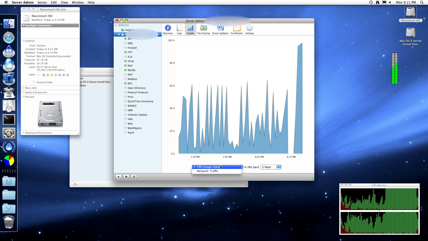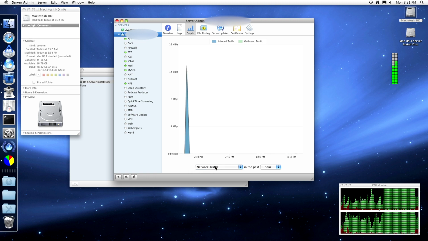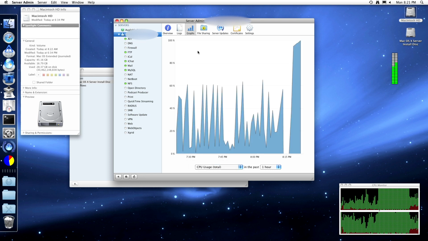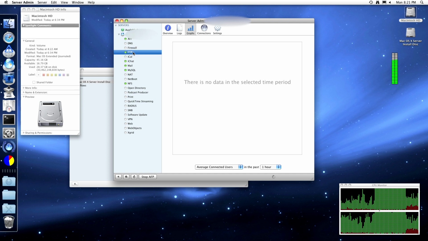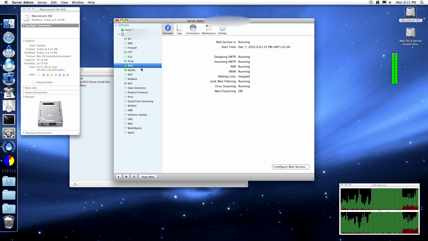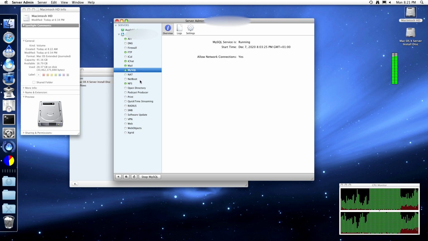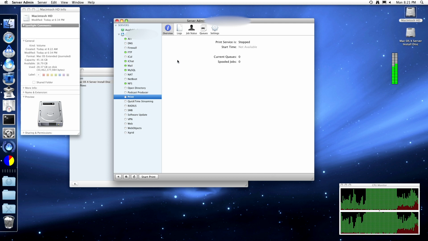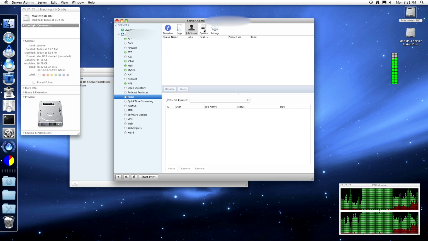Now you should have some graphs here. You have CPU and network traffic. We got some when we were downloading updates. And I think each service would have its own graph. So AFP got nothing, FTP got nothing, iChat doesn't have one, Mail doesn't have one, SQL has nothing useful. Anyway, back to print.